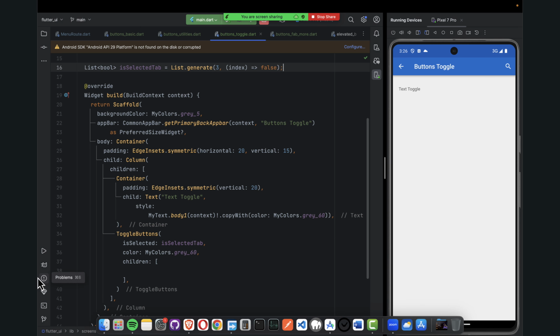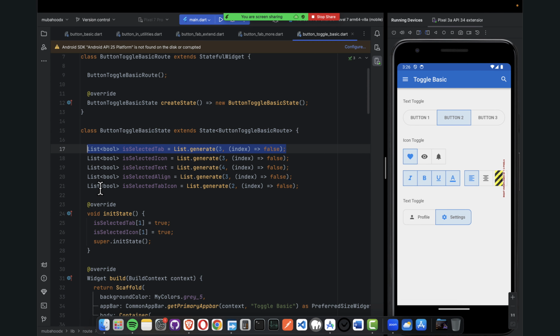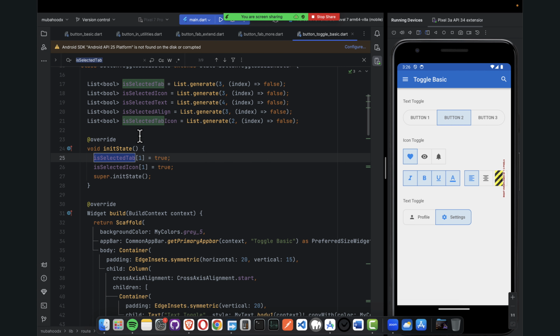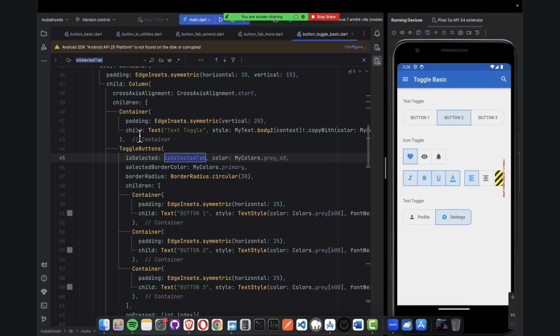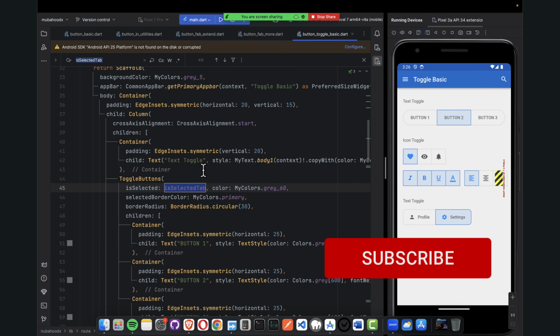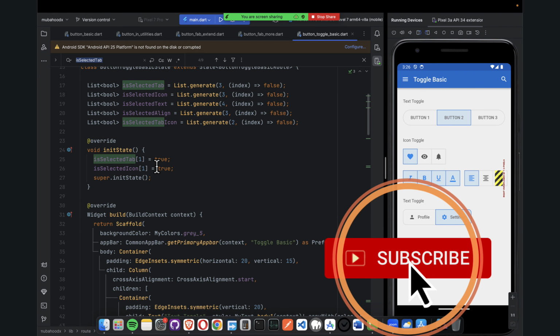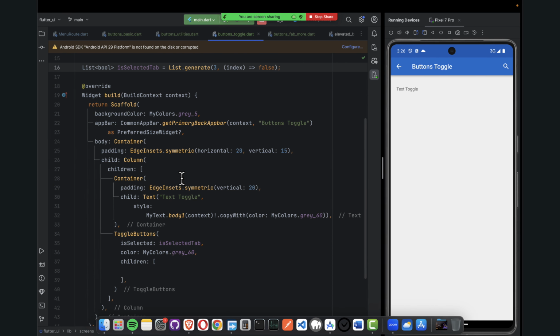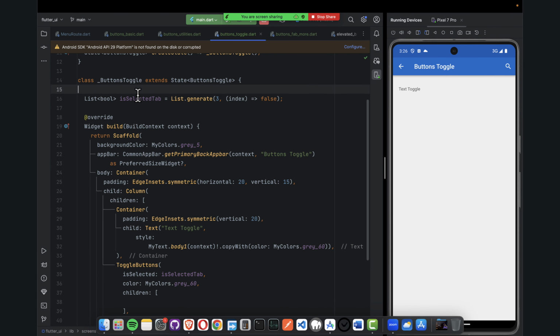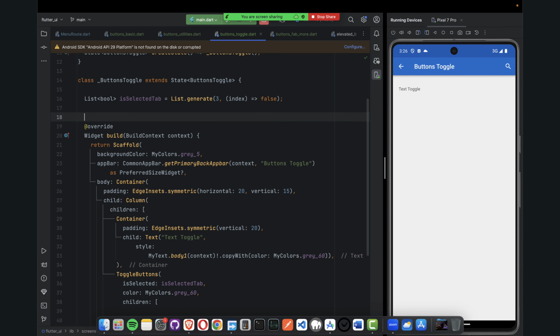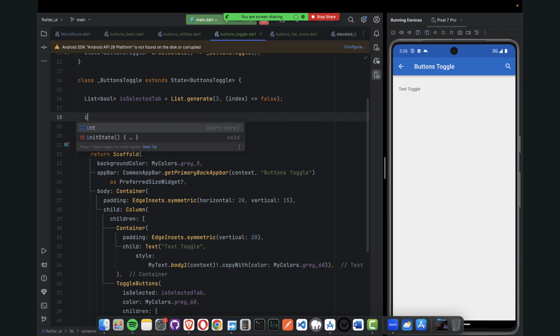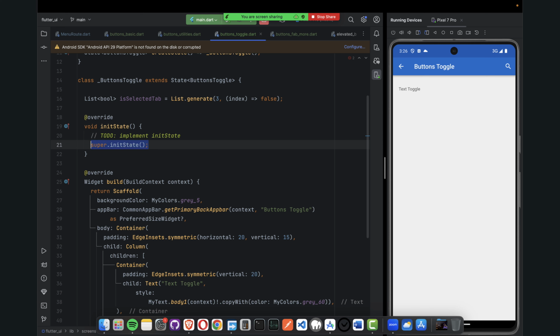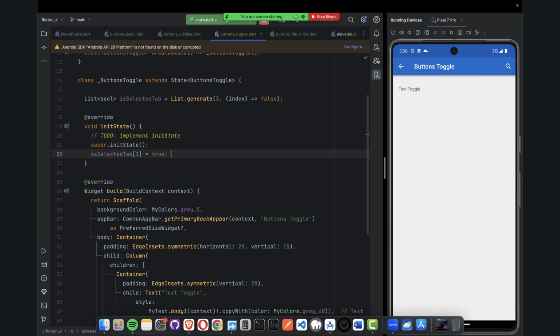After doing that, the next thing is we create the item that will be selected by default. Just simply come here, by default, and create the isSelected one to be true. This means that it's only one that will be selected.